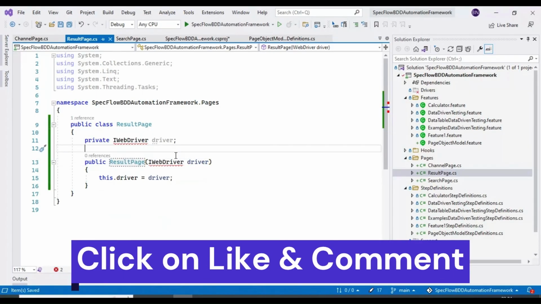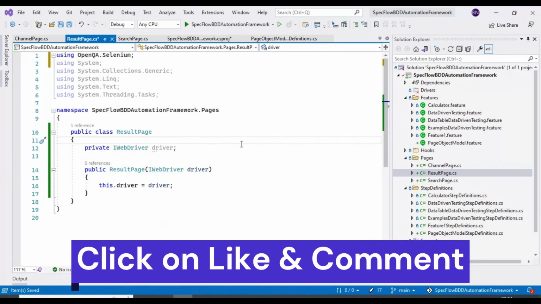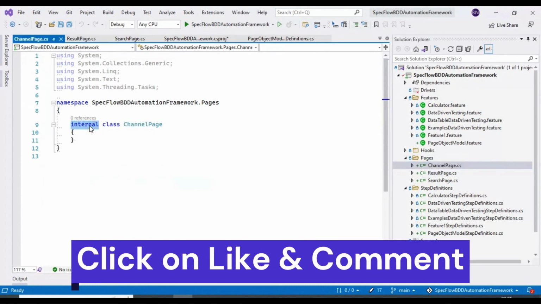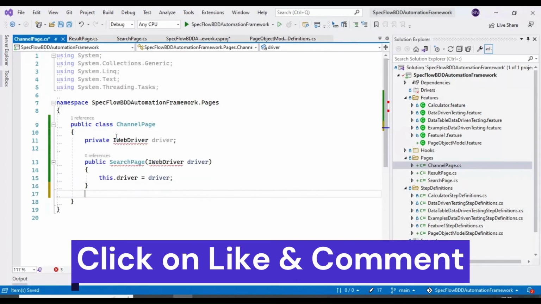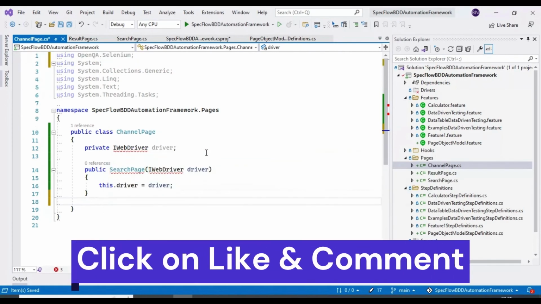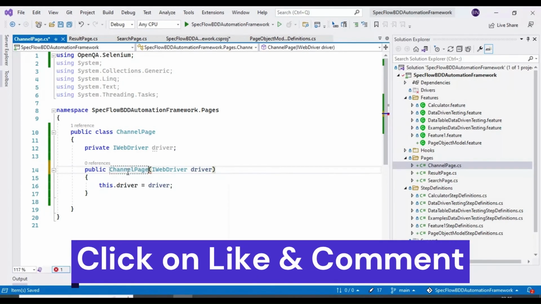Then you can import the WebDriver from the org.openqa.selenium package. So similarly, I will be doing it for the channel page also. Public class and the class name. So inside this, I will define the constructor. Then you can import the related packages from the WebDriver. Then specify the constructor name as the class name.